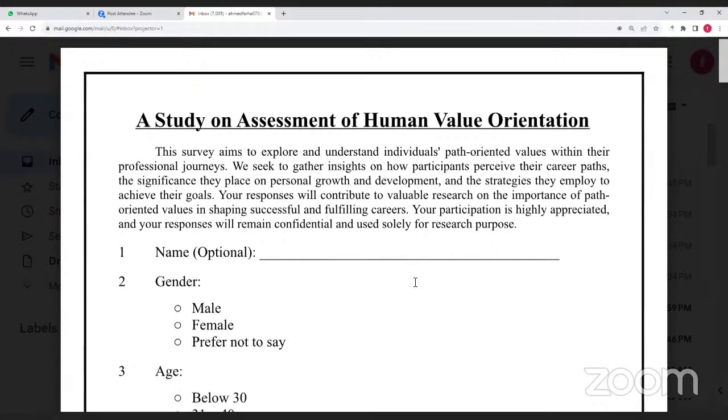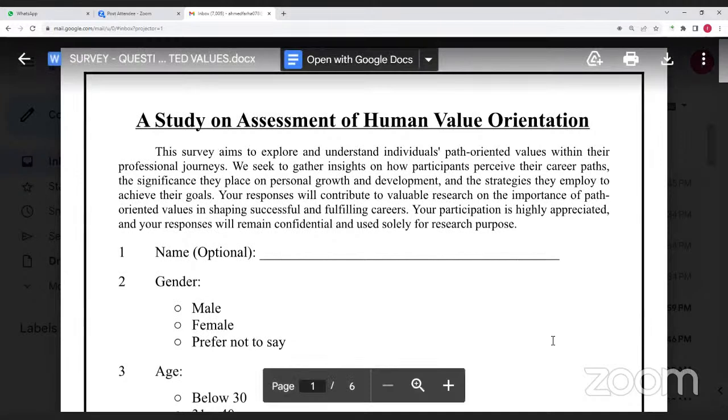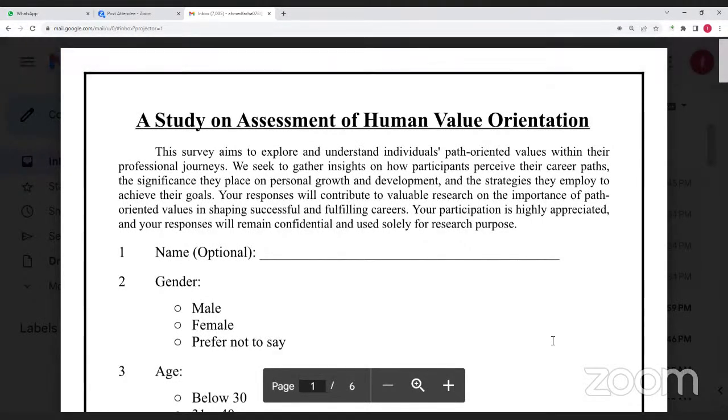This survey aims to explore and understand individuals' path-oriented values within their professional journeys. We seek to gather insight on how participants perceive their career paths, the significance they place on personal growth and development, and the strategies they employ to achieve their goals. Your responses will contribute to valuable research on the importance of path-oriented values in shaping successful and fulfilling careers. Your participation is highly appreciated, and your responses will remain confidential and used solely for research purposes.